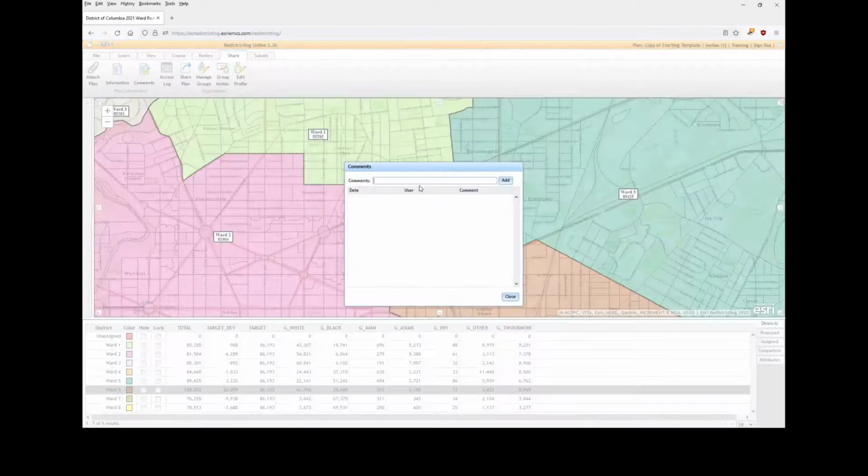The comments section is a place where you can add or view comments that have been made by you or others to the plan that's currently open. Again, this is more relevant when you're sharing plans with others. You can see comments that they've made about a plan, or you can add comments to a plan that someone has been sharing with you. To add a comment, you simply type it in the comment box, click add, and it will show up in the list of comments. You cannot delete a comment once that has been added to the list.